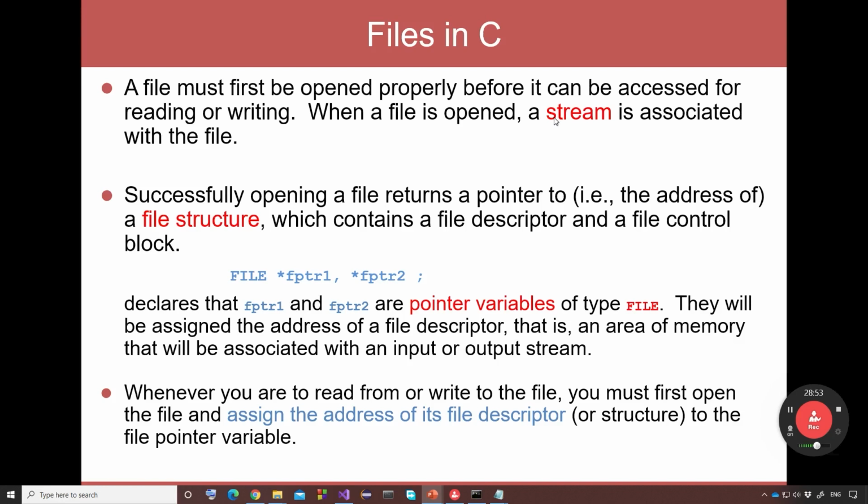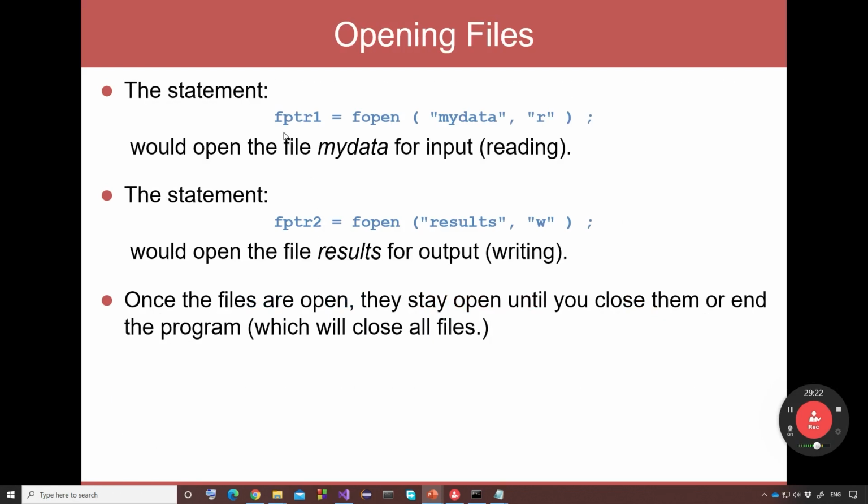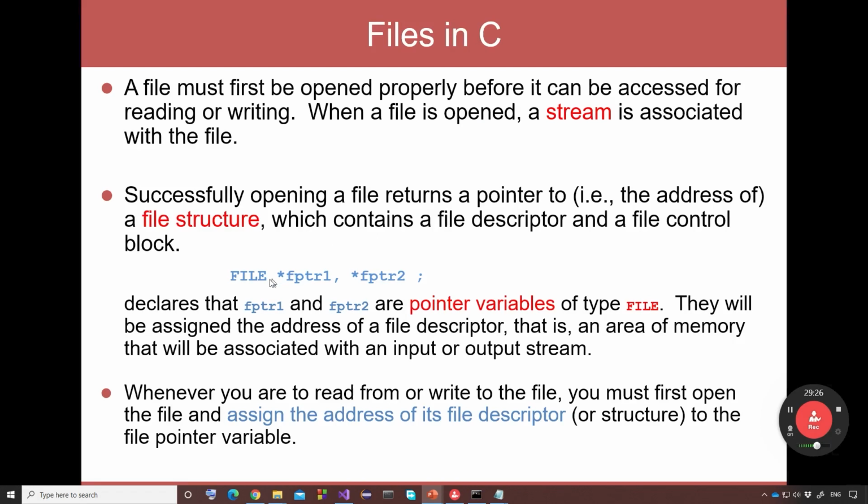We will create a stream, and that stream is connected to the file. To do that, we need to create a file variable. So we need to create a file pointer, and that file pointer will be connected to a file structure. So the file pointer is connected to a file structure. How can we do that? Let's see one example.